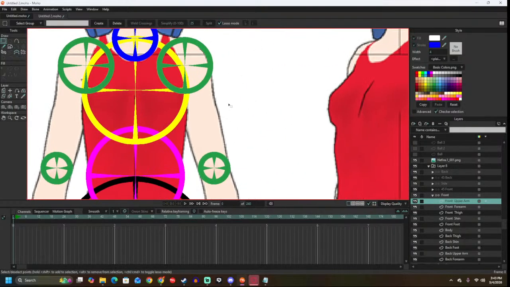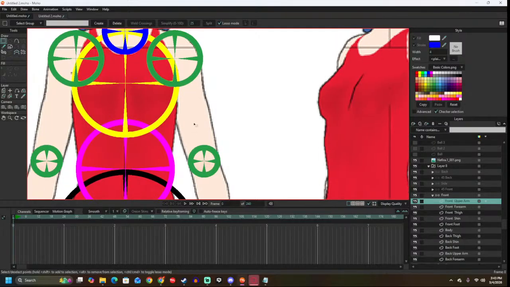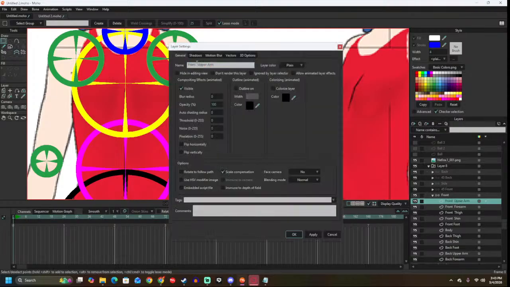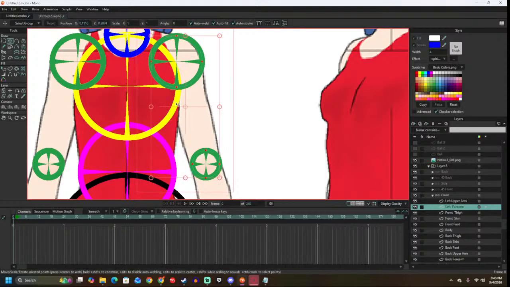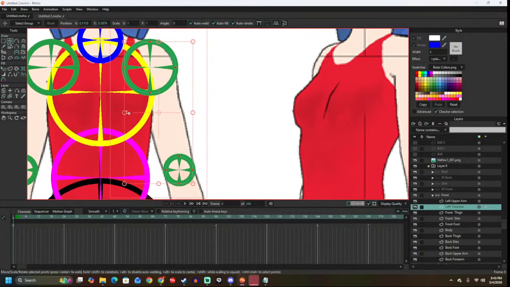Now, this is the part where you need to really think. Is that the left side or the right side? For me, I feel like that's the left side. So we're going to rename this to, well, left. And we're going to do the same thing for the forearm. Just rename it left. Okay. And then Control V. And now we have these points in there.